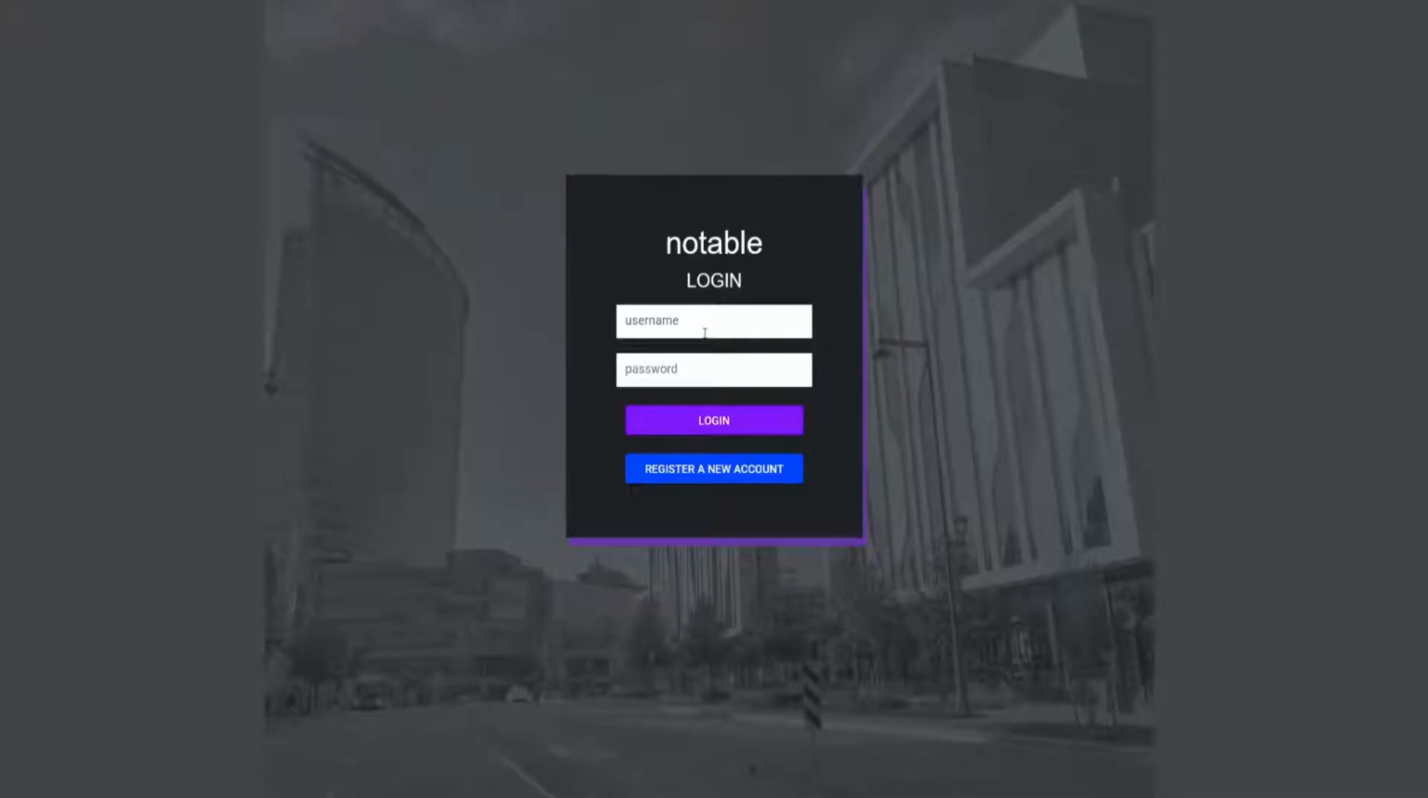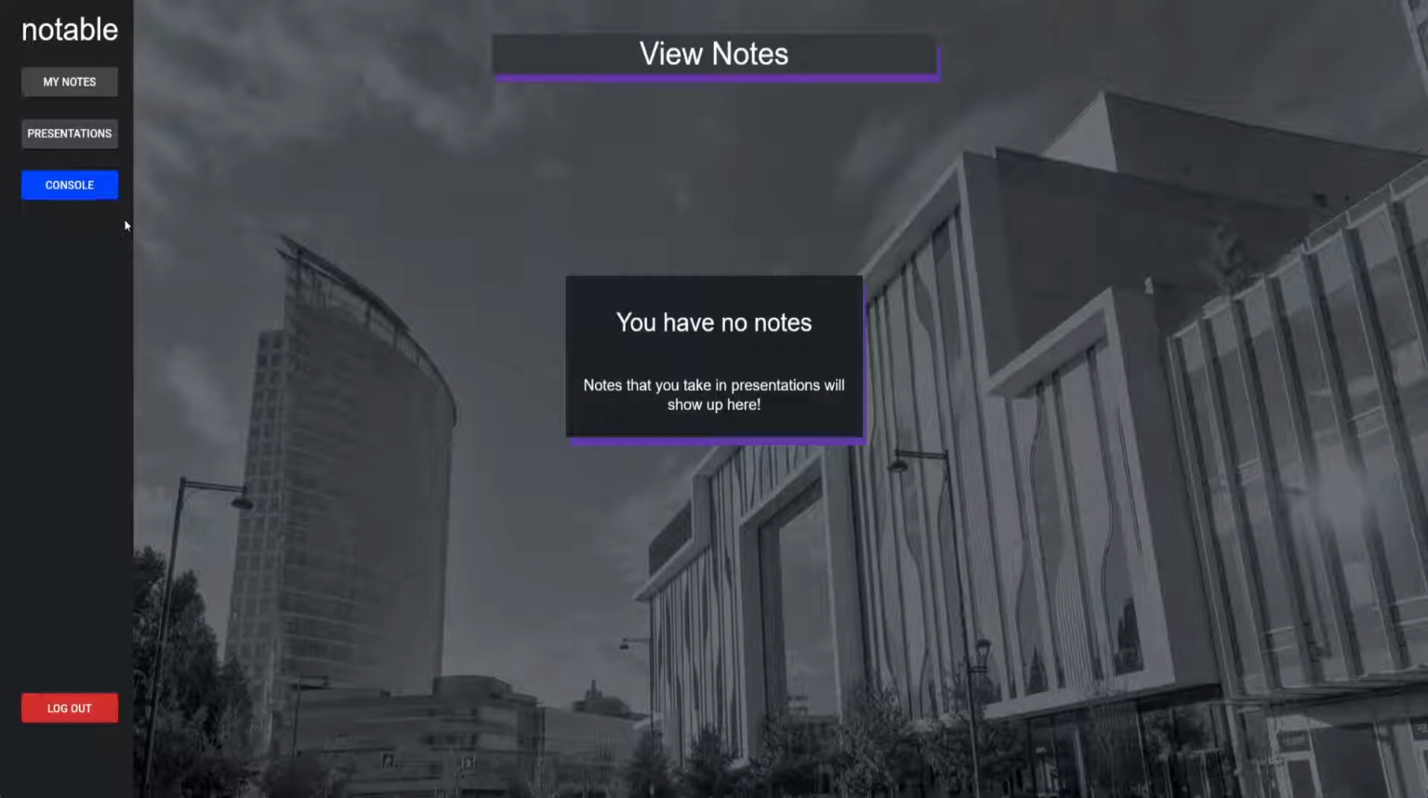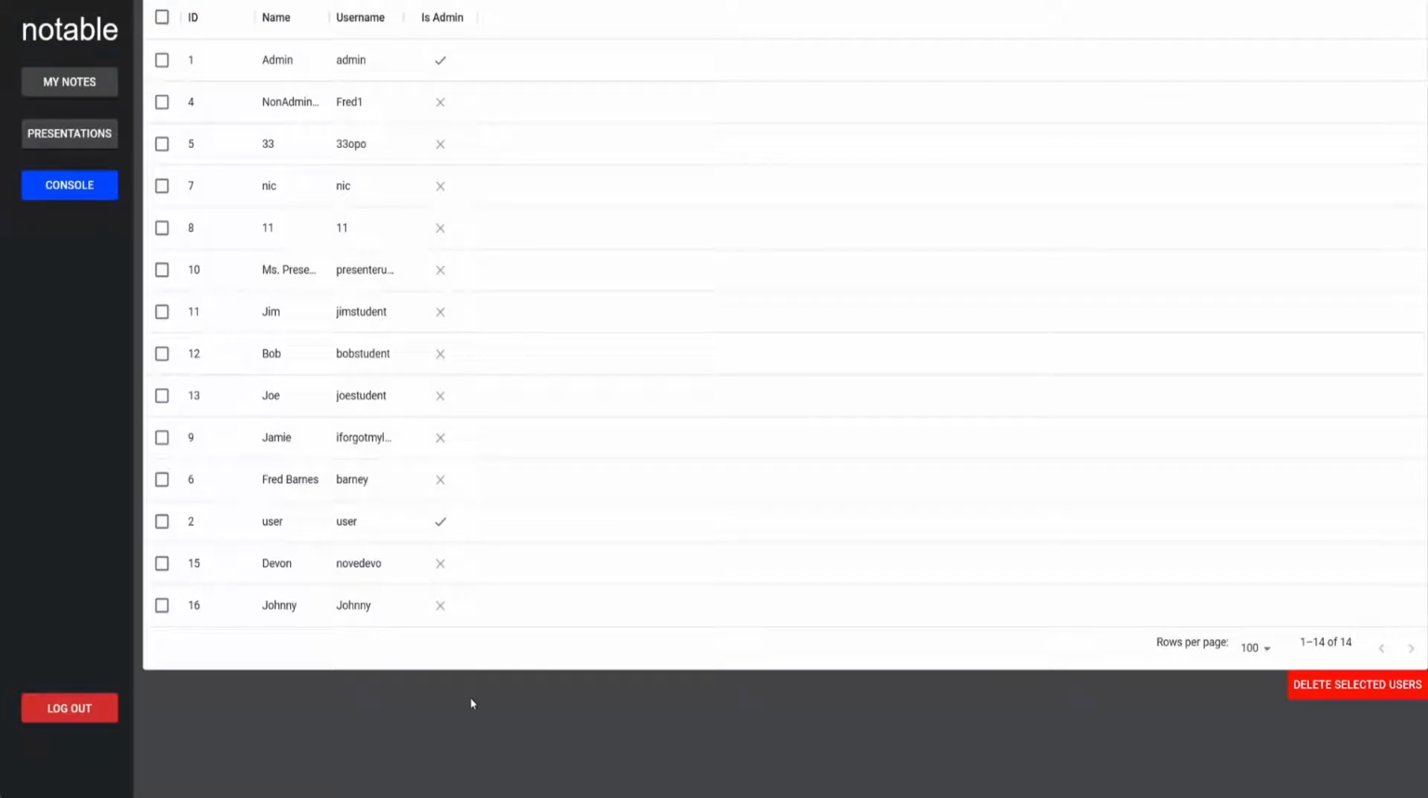For this next section, I'll have to be logged in as an administrator, so I'll do that using the default admin account we've already set up. That's just username admin and password admin. As you can see, once I've logged in as this account, there's an extra tab in the sidebar here labeled Console. When you click on that, you're redirected to this page, which gives you a list of all the different users as well as some metadata associated with each of them.